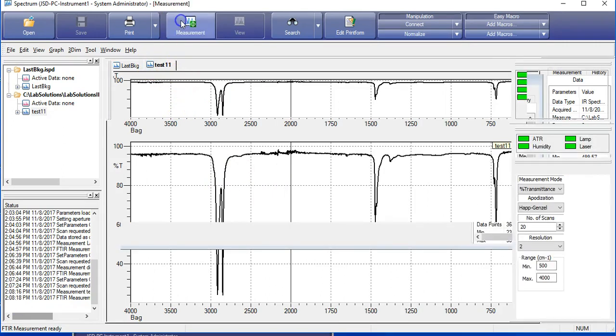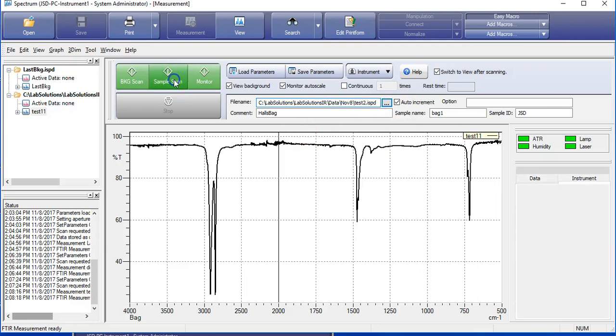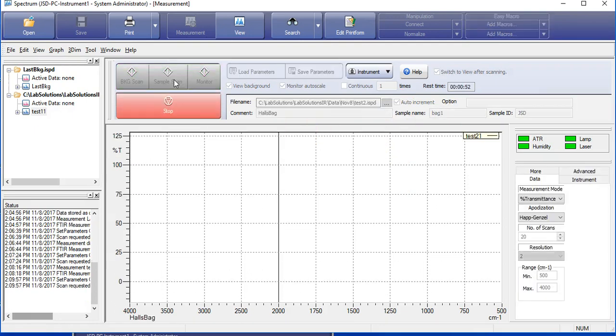I'm going to go back to measurements again, and I'm going to measure a different bag here, and I'm going to call it false bag. I'm going to simply put it on the ATR, and again, turn the knob down until it slips, and I'll call this test 2. It would auto increment anyway because I have the auto increment checked here. So I'm going to say again, sample scan. Now we're going to scan a second sample.